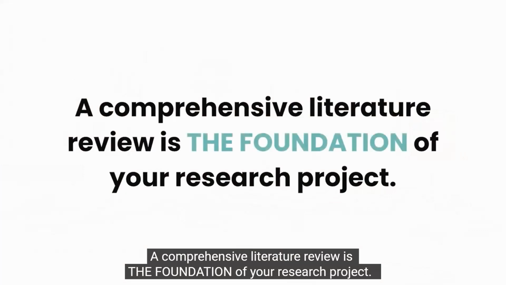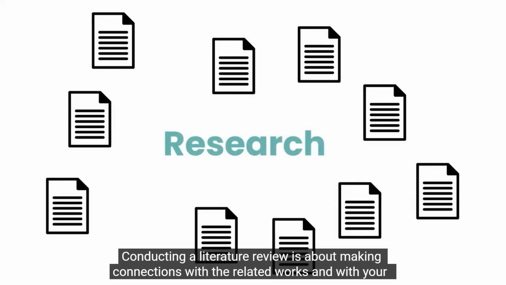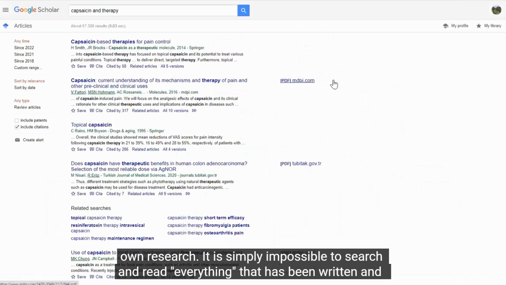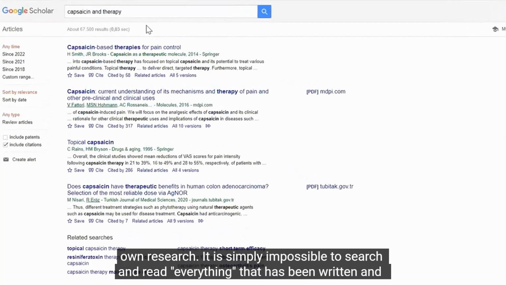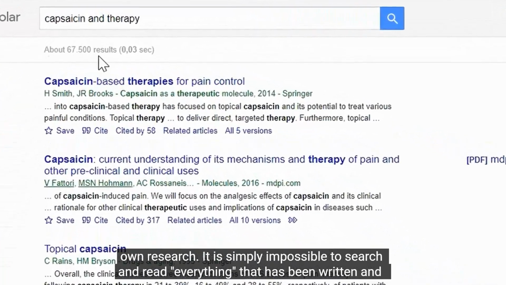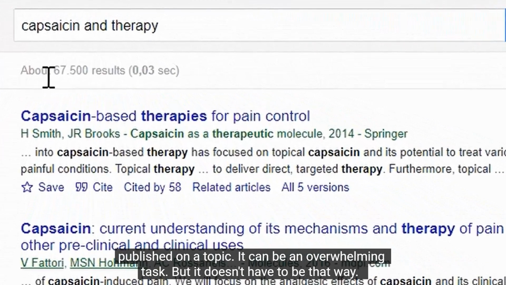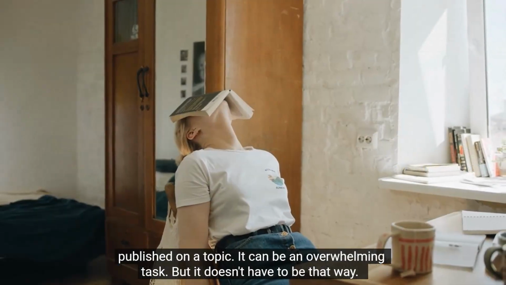A comprehensive literature review is the foundation of your research project. Conducting a literature review is about making connections with the related works and with your own research. It is simply impossible to search and read everything that has been written and published on a topic. It can be an overwhelming task.